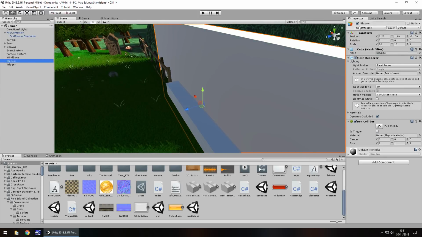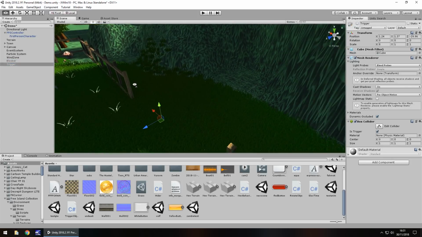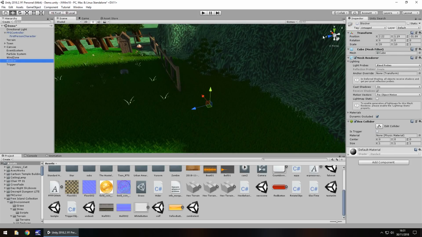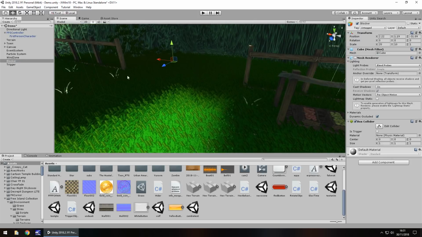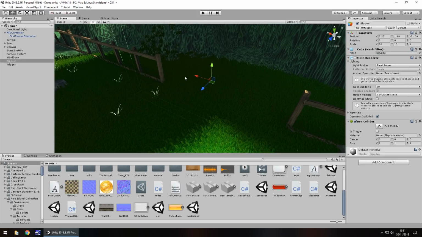And turn off blocker once again. And we'll also do the same with the trigger. So these two are... I should turn off mesh rather than the actual object. It would help. So these two objects do actually appear in the scene view, but they won't appear in our game view because they're not rendering their mesh.